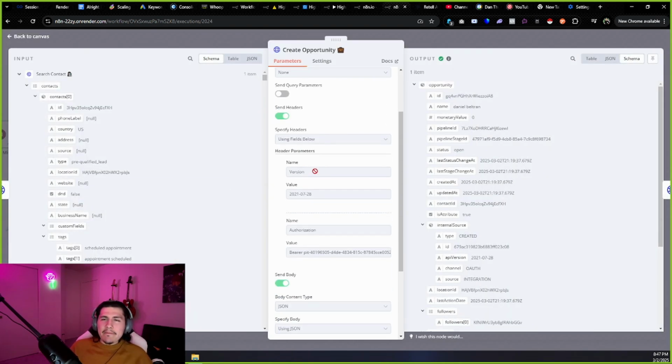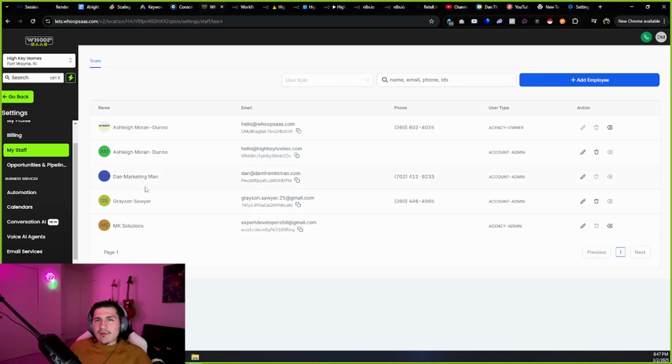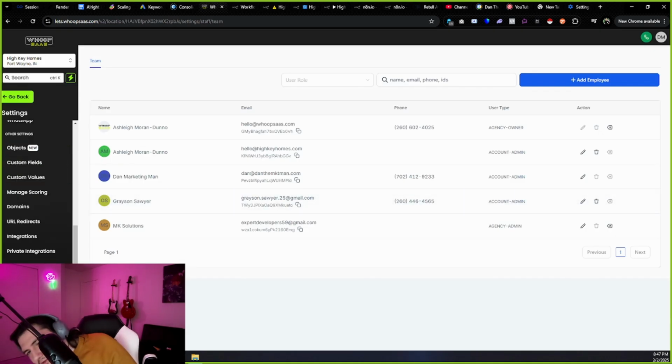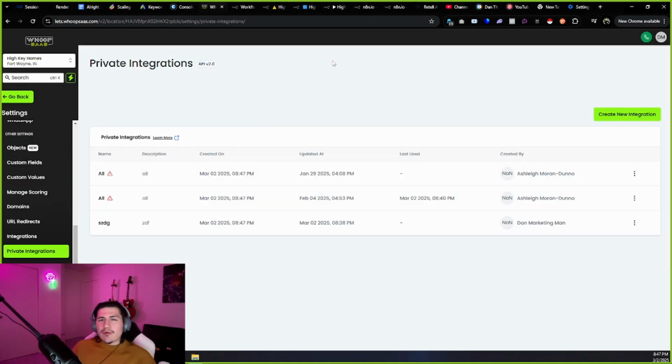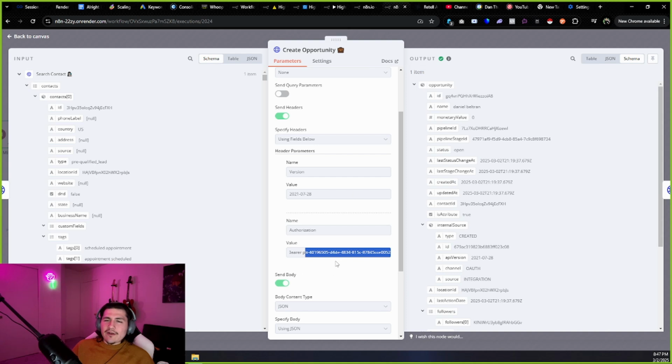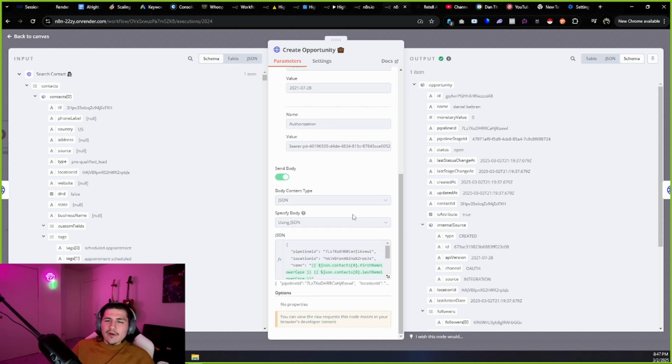So here's the URL. Here's the version, 7/28/2021. Bearer token code. Remember, we get that from private integrations right here. Private integrations, just create a new integration. Make sure you choose all your functions. And then you'll get your token. Perfect. And then here in the body, pipeline ID.